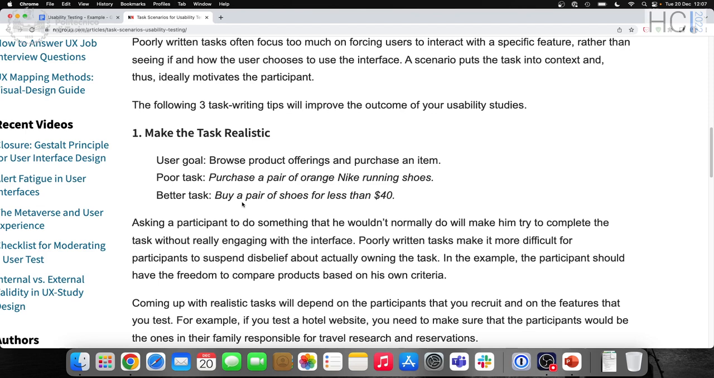So for instance here, purchase an item is a user goal, and a good task is buy a pair of shoes for less than $40. That is, let's say, the same task as buy some shoes, but it's more refined because it allows you to explore if people are able to select things that are less than $40.